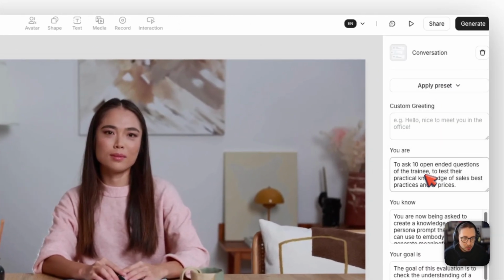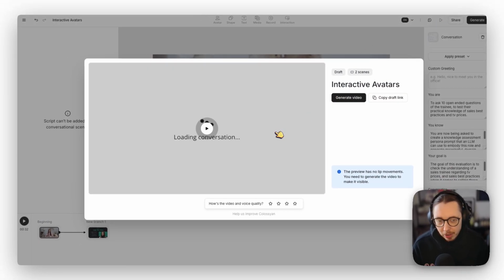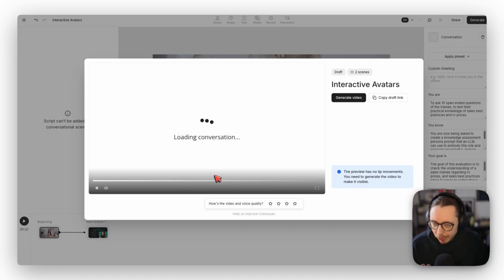So we'll have knowledge assessment. And then we'll say here that it's going to ask 10 open-ended questions to me as a trainee about the TV. So if we just see as a preview very quickly to give you an idea of how this works, it might take a little bit here. So we will just press play. And then for the purpose of this video, of course, I will pause this bit here so we can get into it.